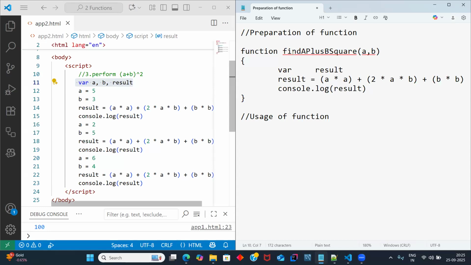So similarly, guys, the preparation of a function is nothing but writing the logic for a button, and that will happen only once. Usage of a function is nothing but using that button. How many times you will use it depends on your criteria. If you want to use a function, first you should know the name of the function. My function name is find a plus b whole square. It has 2 parameters. From here, you have to pass your actual values like this. These actual values we call arguments.